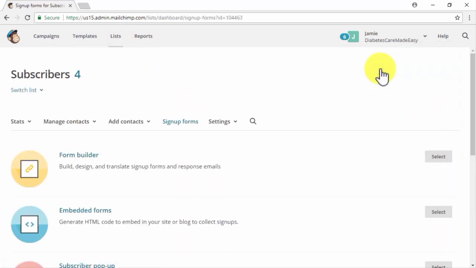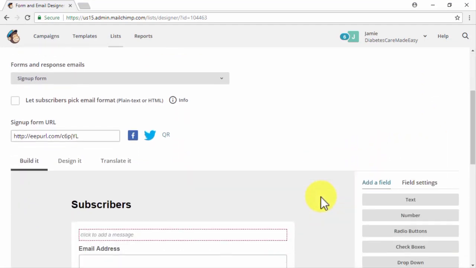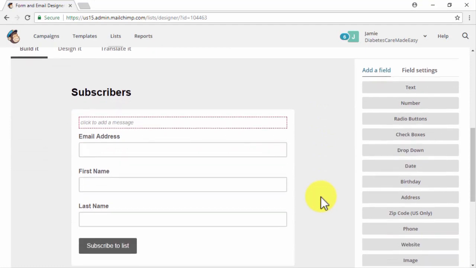On the following page, we are going to click on the Select button corresponding to the Form Builder option. Now, what we'll do in this section is to add new types of data fields to the sign-up forms that we send to subscribers in this list and to subscribers added to segments within this list.